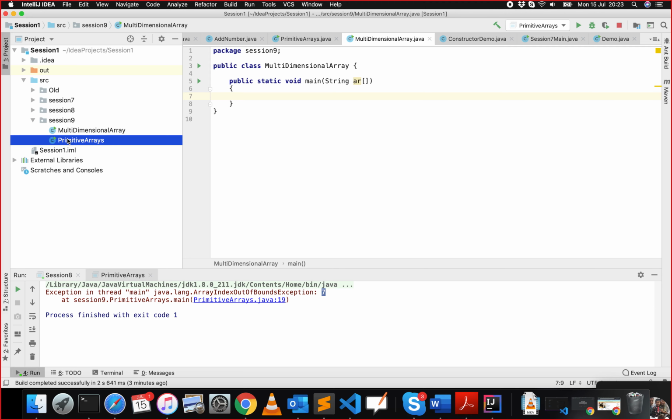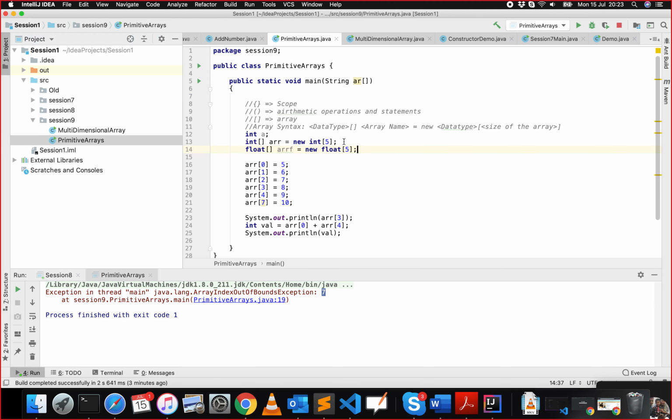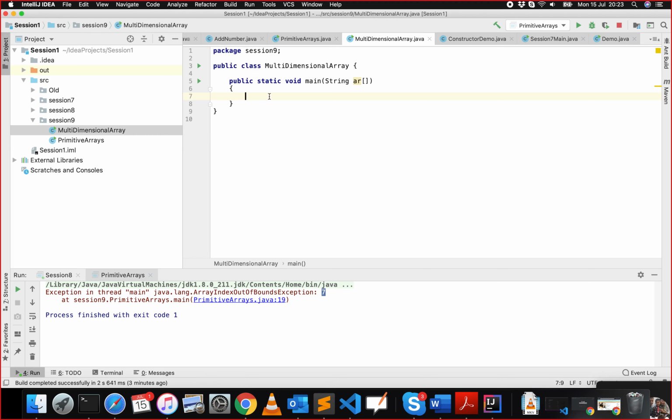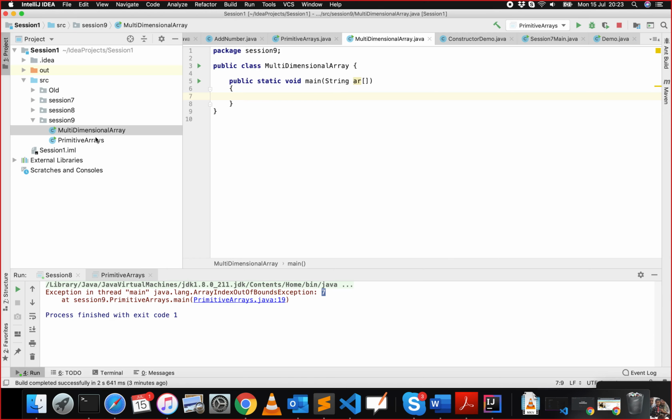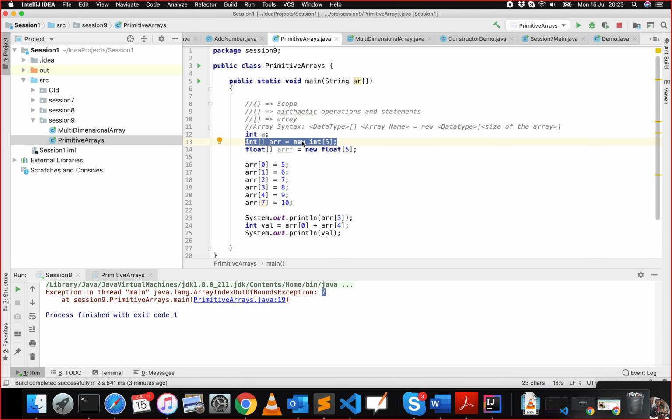Just before going there, is everyone pretty sure about what an array is and how we declare it? It's a pretty simple concept. Now let's do something here. They call this a single dimension array. I will tell you why it is a single dimension array.